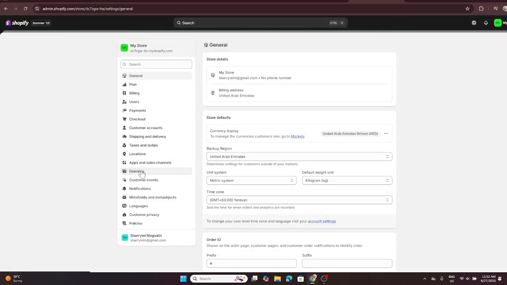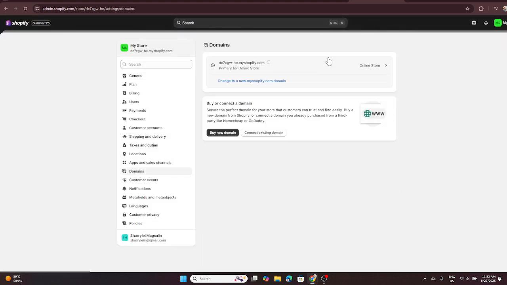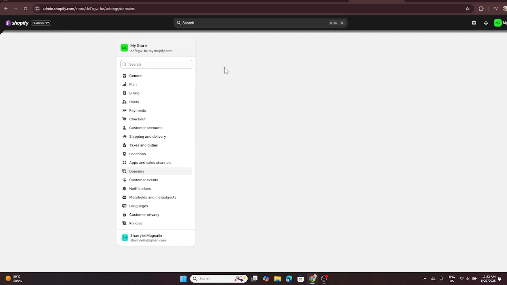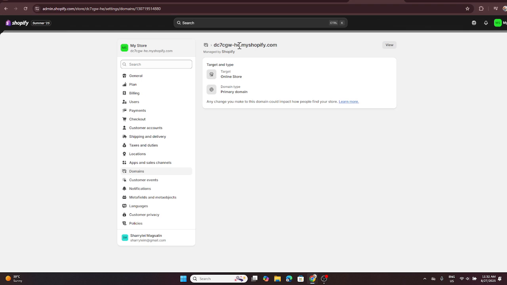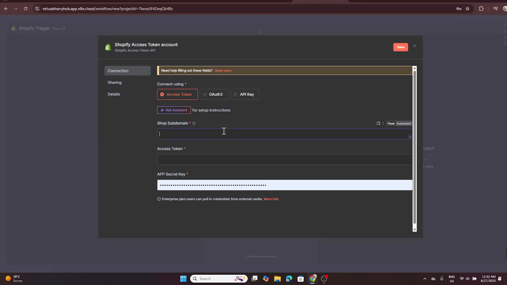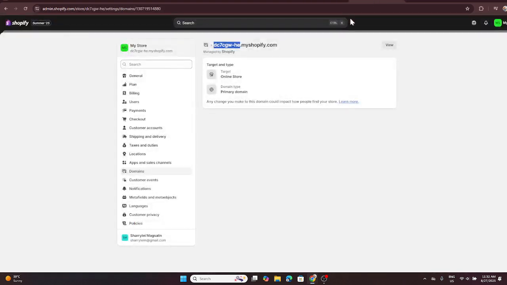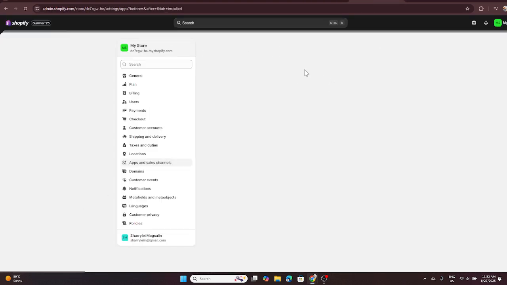The following steps involve configuring your Shopify application. Under Settings, go to Apps and Sales Channels and then select Develop Apps. Here, you'll need to enable custom app development by clicking Allow Custom App Development. Once you've allowed this, proceed to create a new app by clicking on Create an App.